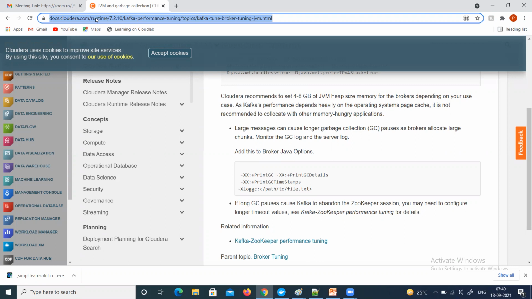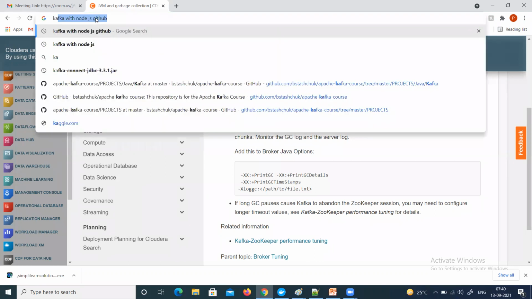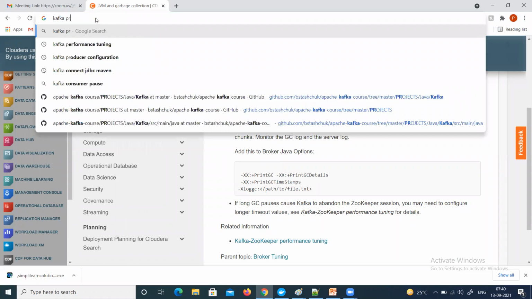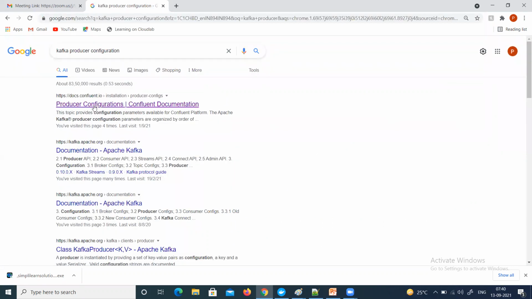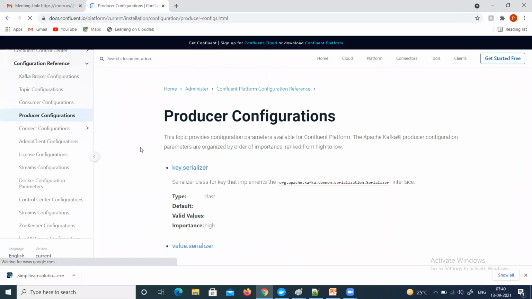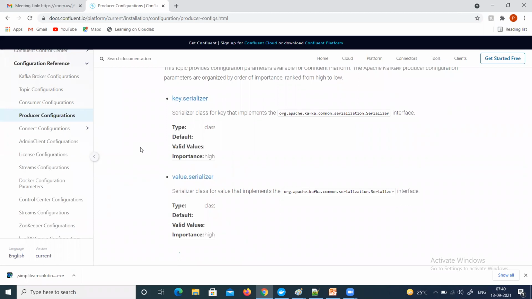So if you want to see any configuration, guys, what I have to do: search for Kafka producer configuration on Google and go to the Confluent site. You can see the producer configuration there. If I want to send my data into Kafka, I have to serialize my data. Kafka stores your data in the form of key-value pairs. Do you remember? If I want to store my data in Kafka, it has to be a key-value pair, and the key-value pair has to be serialized.